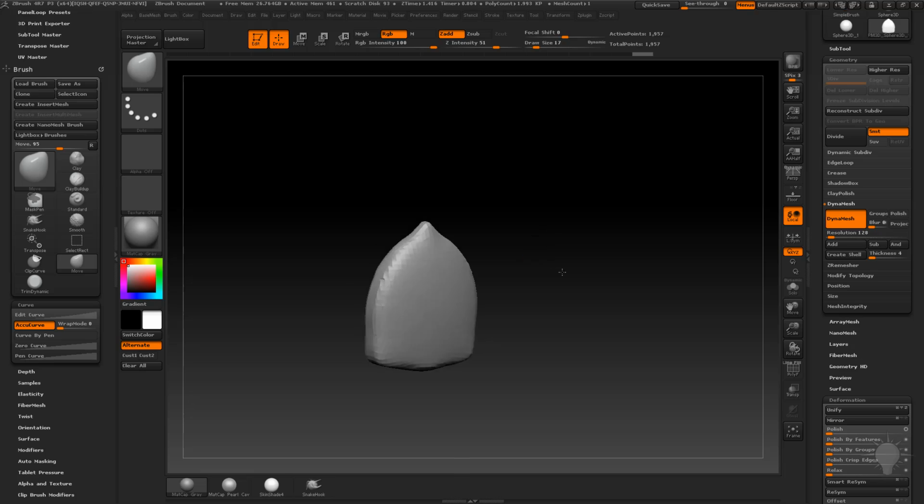Now the reason I want to work at such low resolution is because when I'm going to be duplicating this 1,000 times in Nano Mesh, I don't want it to bog down my machine too much, and because it's going to be so small, it doesn't need to be that detailed, but you can kind of just use your judgment as to what kind of detail you're going to end up needing.